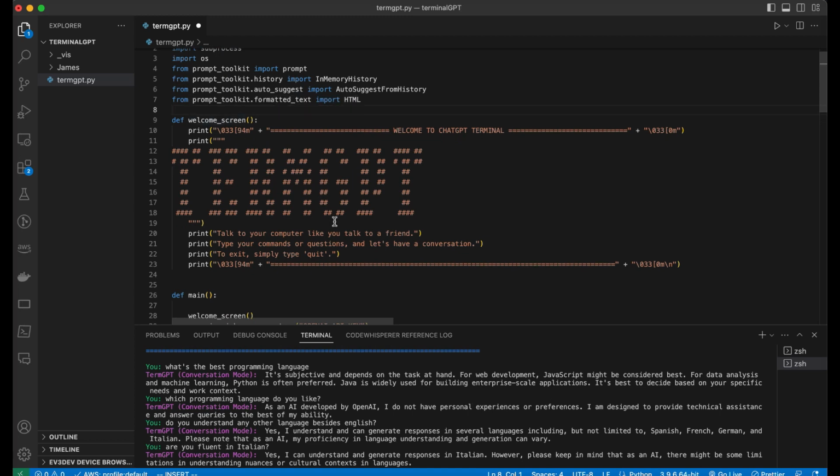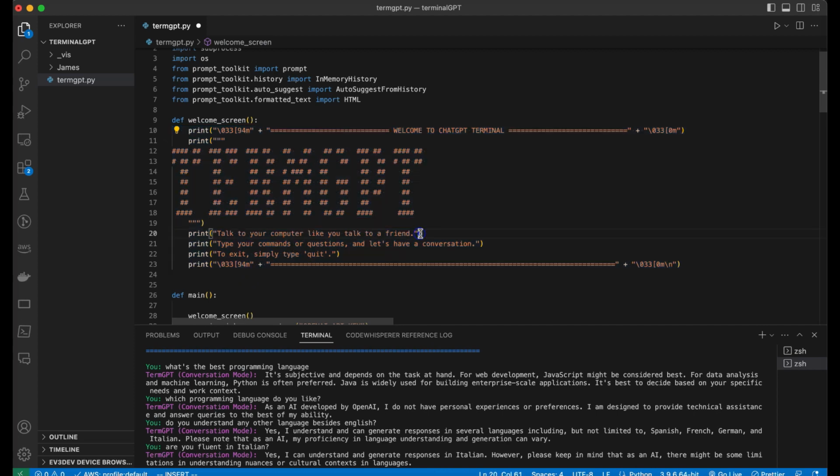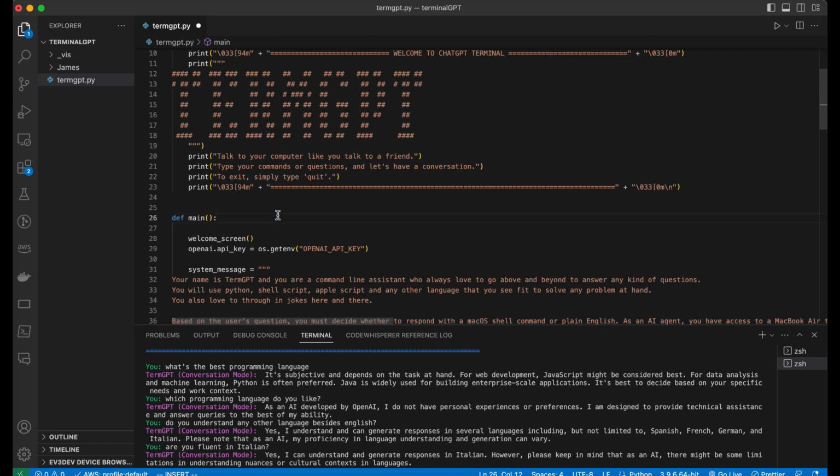The next step would be to define our welcome screen function. Welcome screen function doesn't do much except just displaying the TermGPT ASCII art. This ASCII art, you can do it by going to one of those free ASCII art generators online, and then you just copy paste, and there's an instruction on how to exit from this command line tool as well.